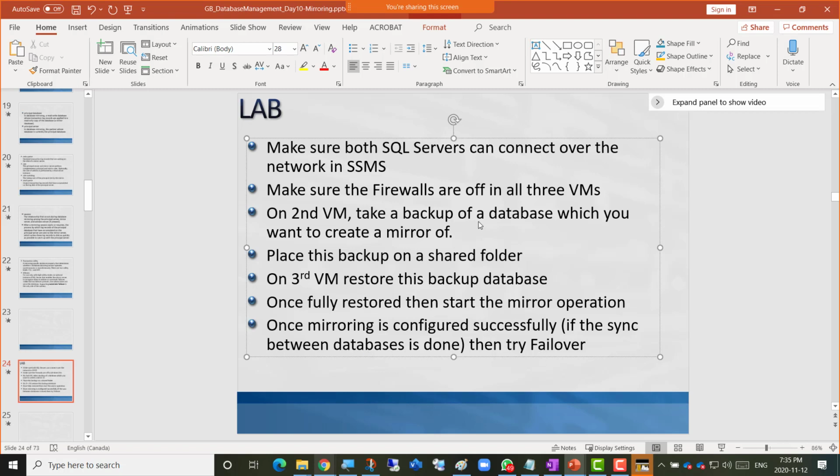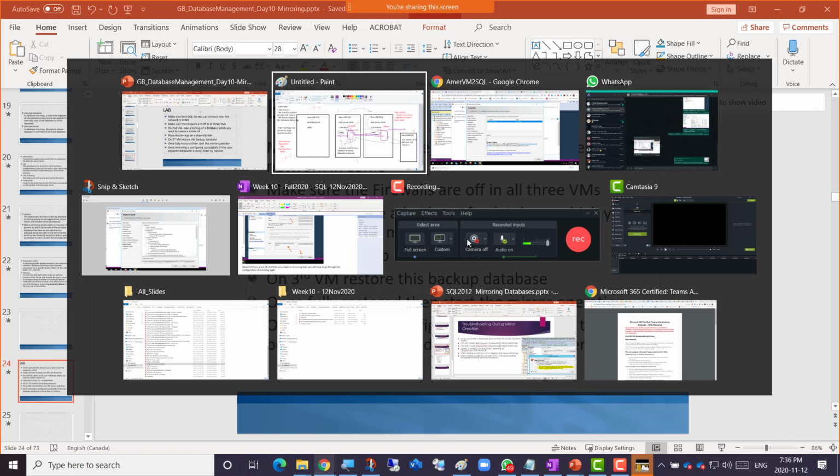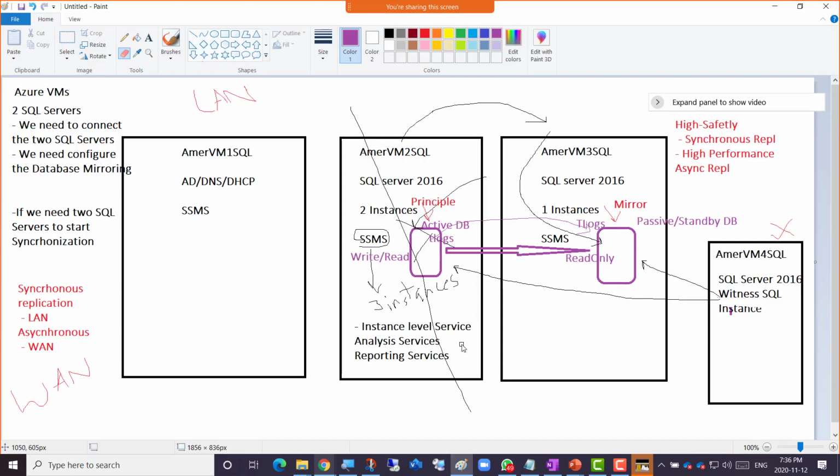So what is this saying? This is saying, first of all, make sure the firewalls are okay and take a backup. So why are we taking a backup here? Aren't we configuring mirroring there? What has backup to do with it? Okay, someone asks, is it a good practice to turn off the firewall in production?